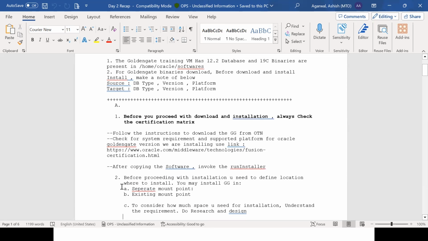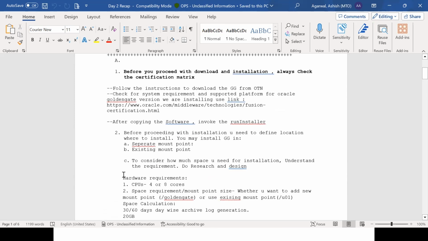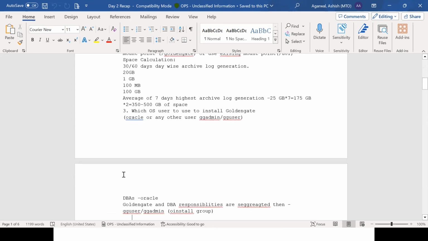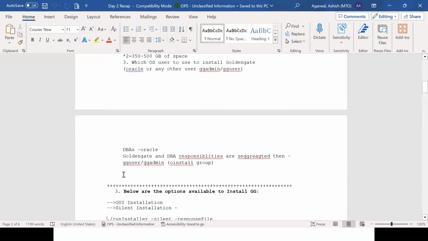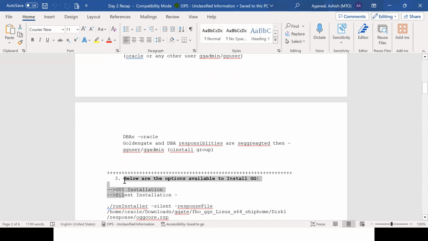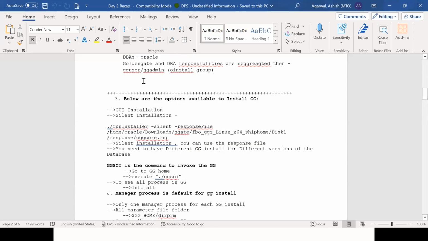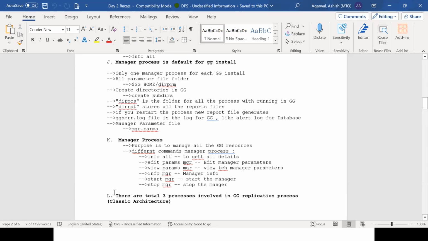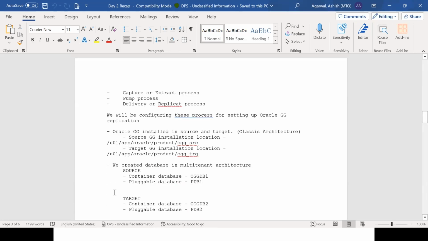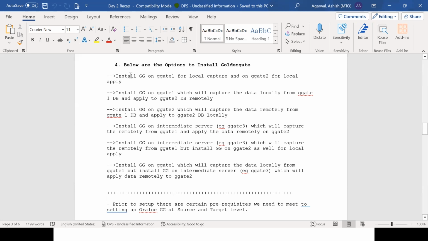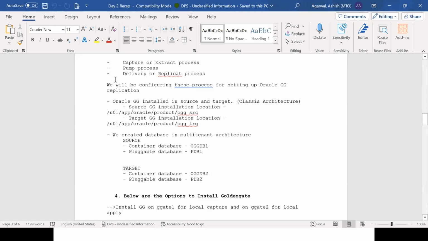We also discussed different installation requirements related to Oracle Goldengate, like the hardware requirement and the OS level requirement. Then there are database level prerequisites, which we'll be discussing in the next session. We also discussed both GUI as well as silent installation of Oracle Goldengate. The manager process is the default for Oracle Goldengate, so each Goldengate installation comes with one manager process. And then we discussed different options to install Oracle Goldengate: local capture, remote capture, local apply, and remote apply as well.